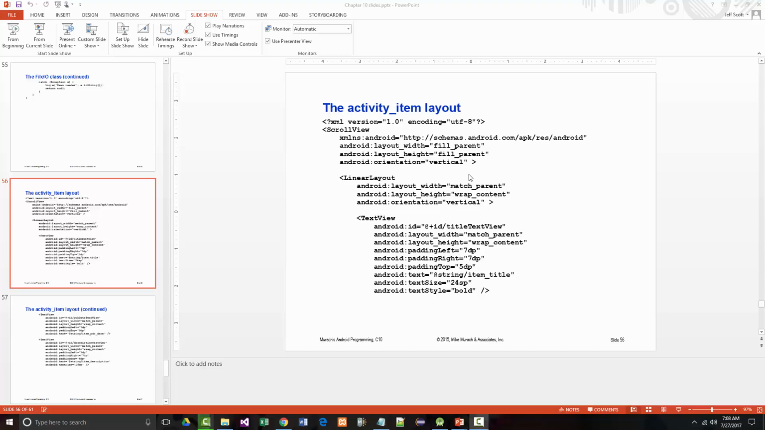After that, on page 333, you see the XML for the activity item layout, which uses a scroll view to make sure that the user can scroll up and down if there's too much information to fit on the screen. Then it uses a linear layout with vertical orientation to display the 4 text widgets for the title, the publication date, the description, and the link of the data item. And it sets the color of the 4th text view widget to blue to indicate that it's a hyperlink to be clicked.